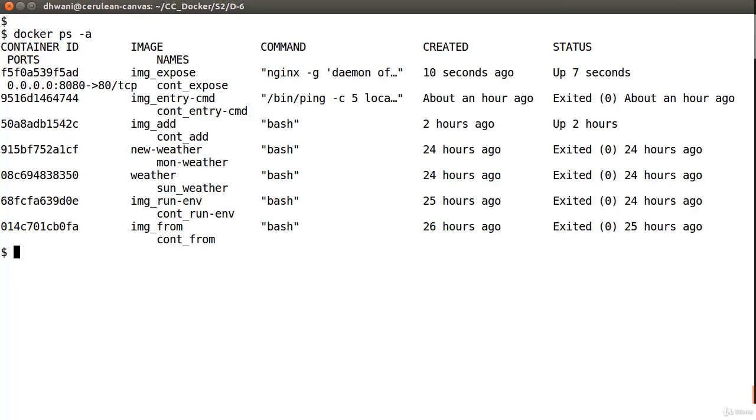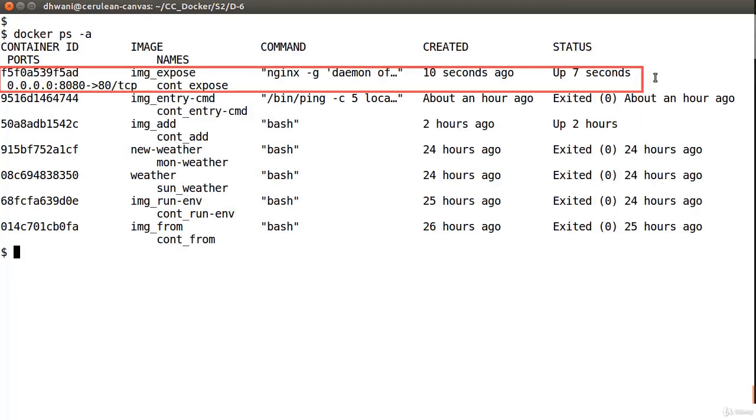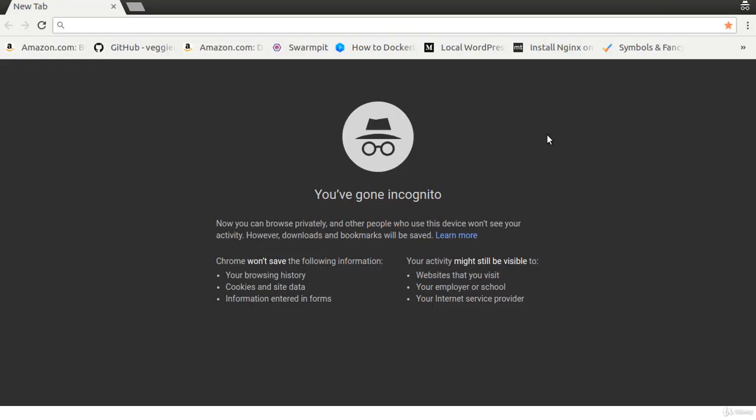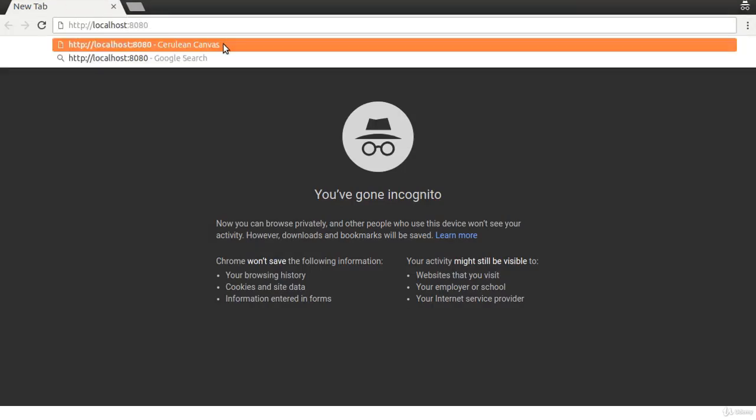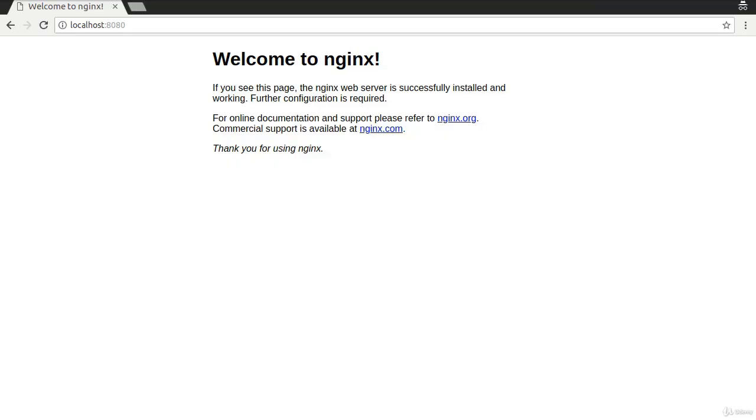Let's list out all the running and stopped containers with docker ps -a command. Our cont_expose is up and running for 7 seconds. The container's port 80 has been mapped on port 8080 of the host so that we can access Nginx web server on our favorite web browser. Now, go to your favorite web browser, mine is Chrome, and type http://localhost:8080 in the address bar. Press enter and we can see the default home page of Nginx web server.